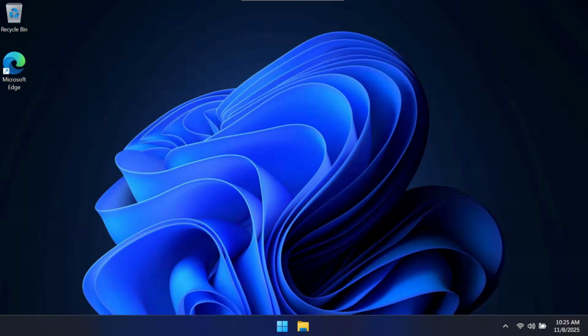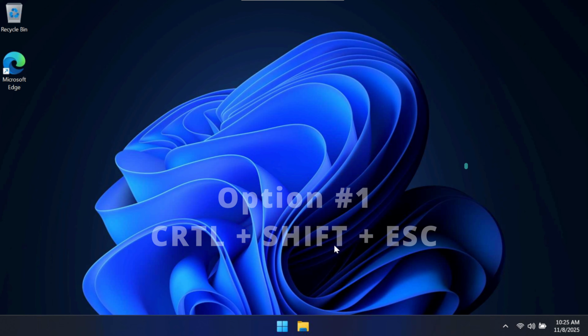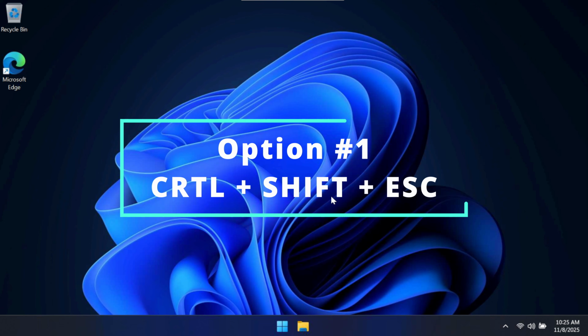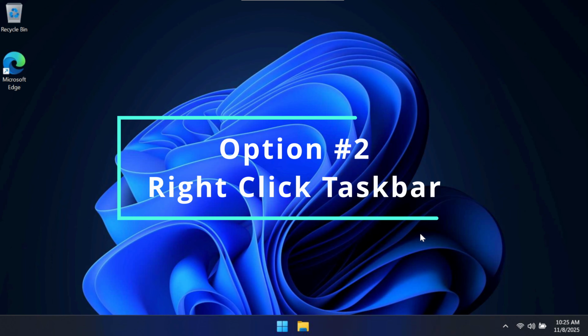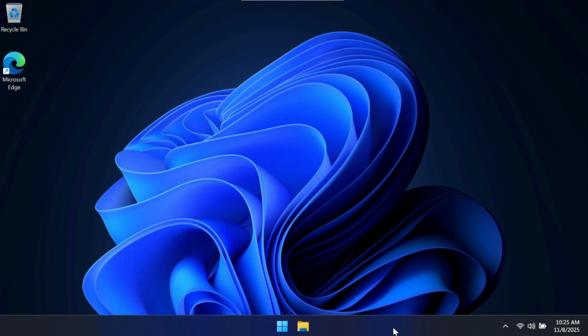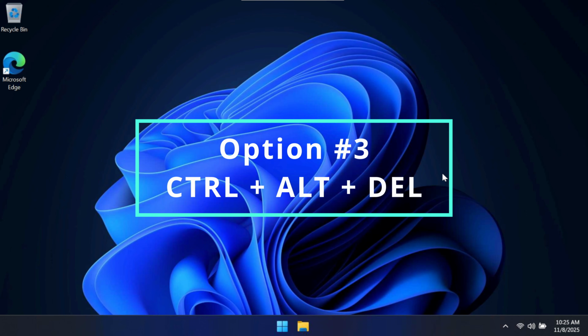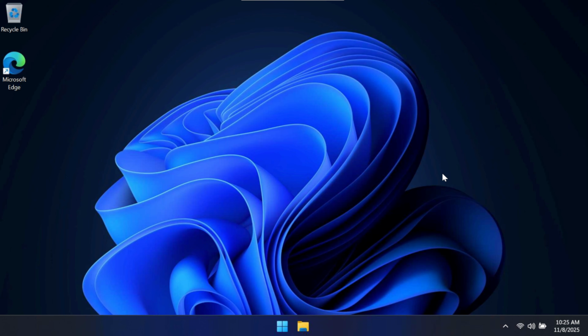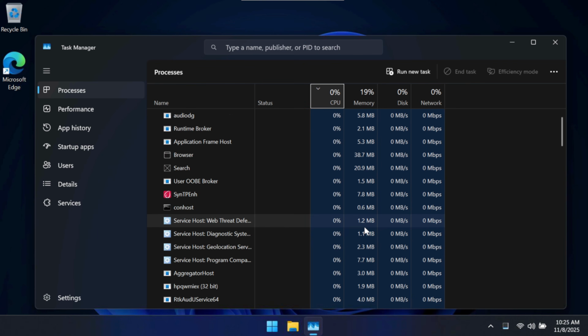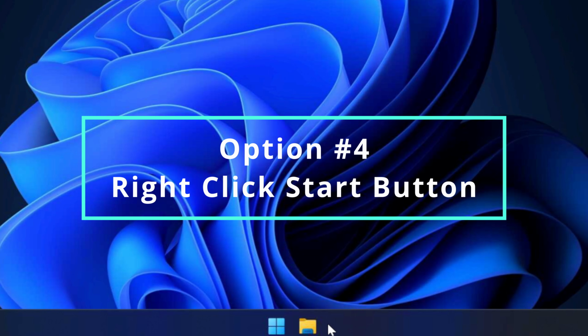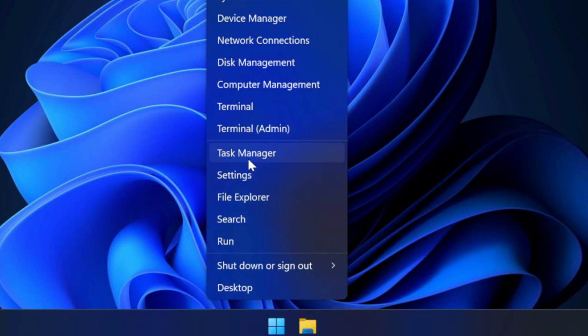First, we'll start with how to actually open Task Manager. The first option is using Control, Shift, and Escape on your keyboard. This will open up Task Manager immediately. Option 2 is right-click any empty space on your taskbar and select Task Manager. Option 3, we can use Control, Alt, and Delete, and then choose Task Manager. And Option 4, where we can right-click on the Start button and select Task Manager.